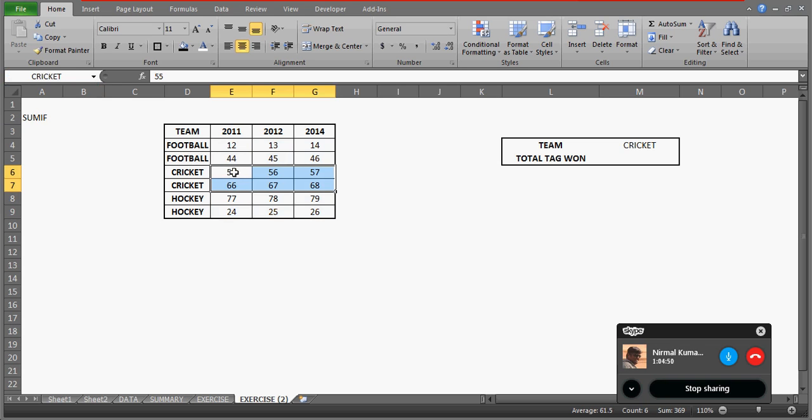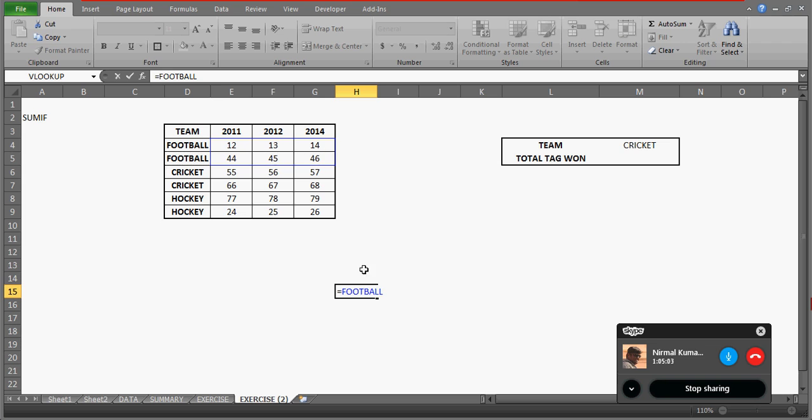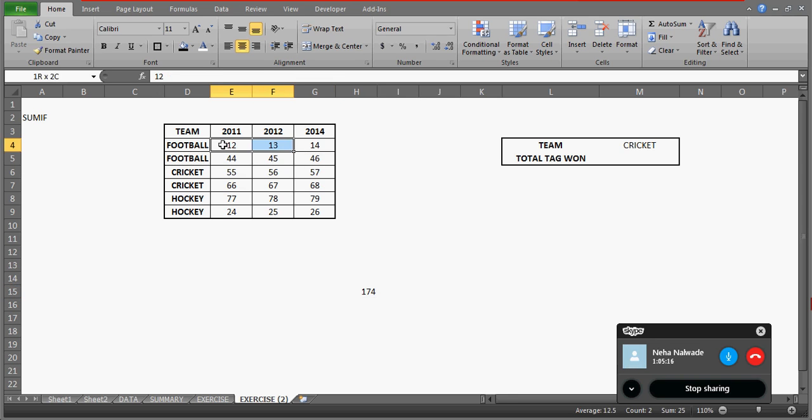So that means cricket represents the table called E6 to G7. So what we will do, we will write here, let's say football. Let's do the testing. Now this football, obviously we need to sum that, so I'll say sum this football. We got the answer, right? Because football refers to this table.